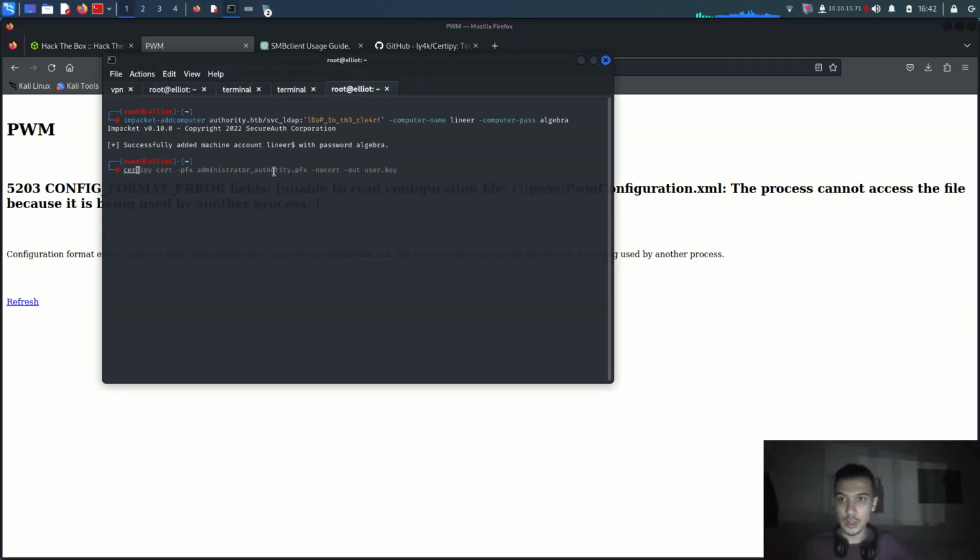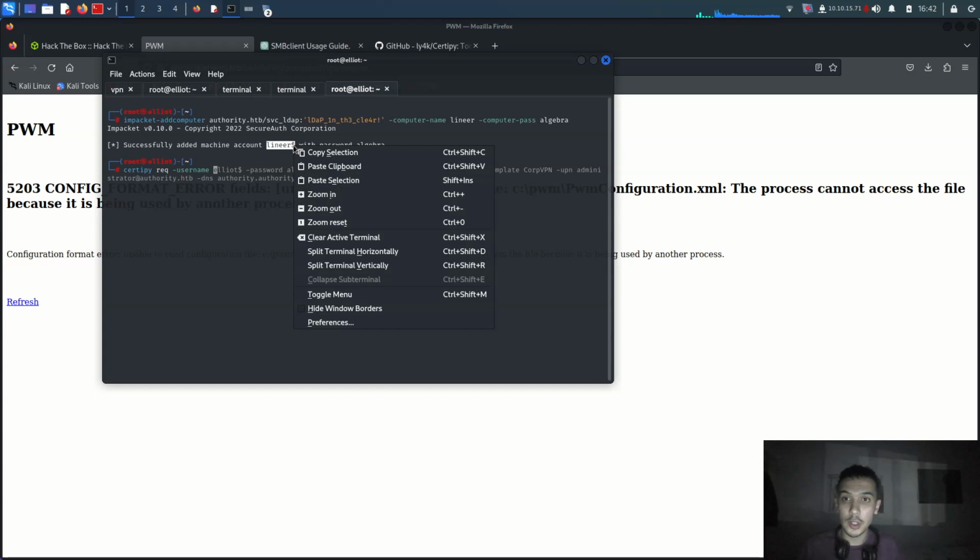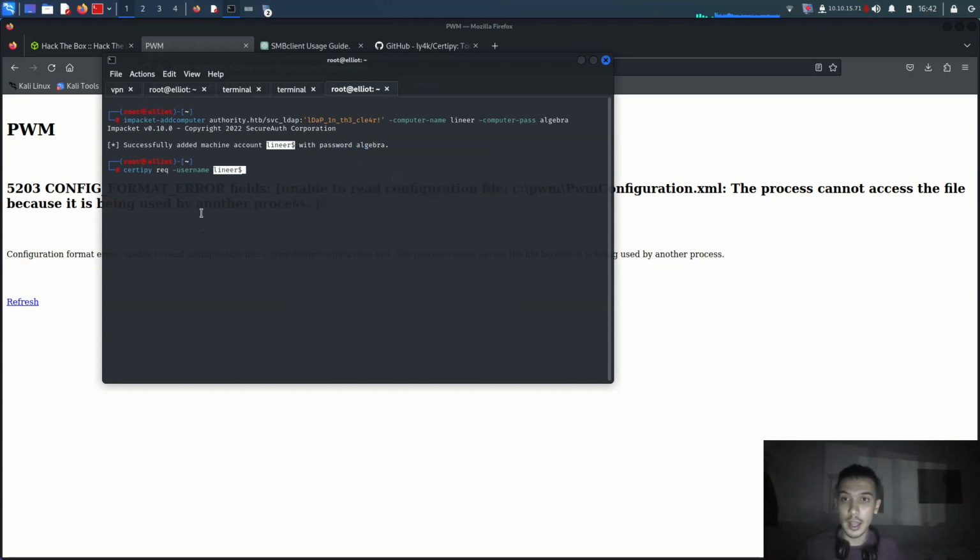So let me use Certipy and then -u for the username. You have to give what we gave before, if you remember: the username is linear, like that. And now it's time to give the password, which is algebra. So let me write it: algebra. Okay, the password is algebra.